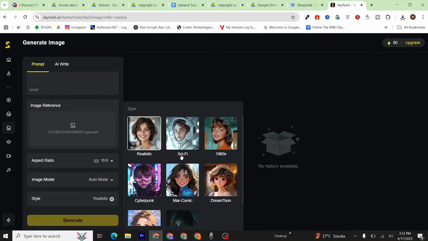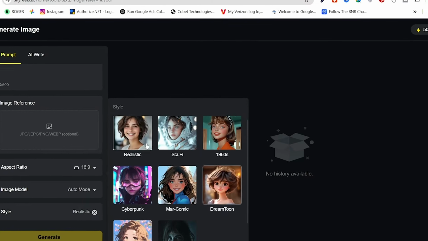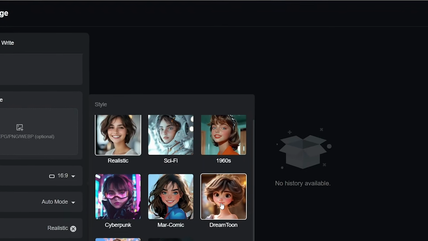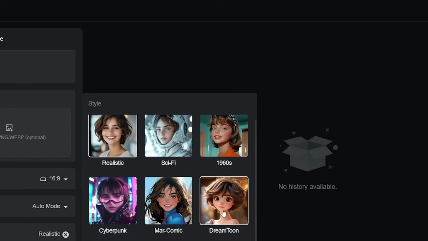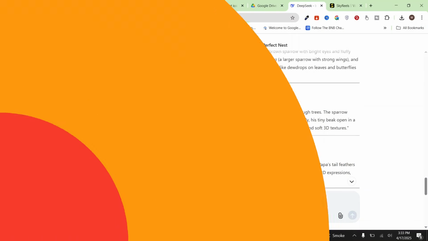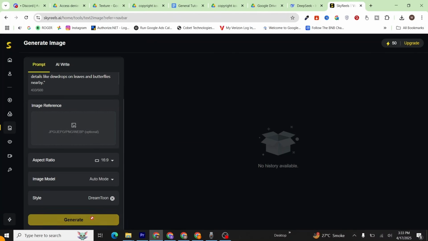Now, click on the style and choose the style. Now, here you can see we got anime, green toon like cartoons, and this one is best for cartoons and this one is best for movies. We are going to create cartoons, that's why I'm gonna select green toon. Then just paste your first prompt. Go to DeepSeek, copy your first prompt, and then paste your prompt here and click on generate.